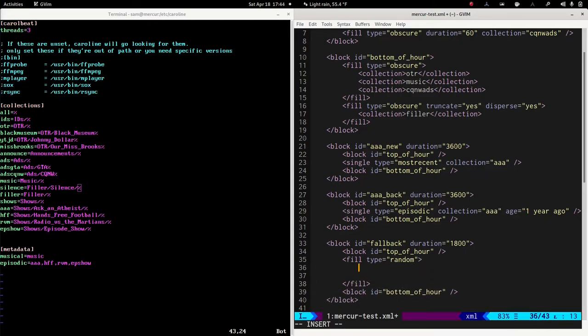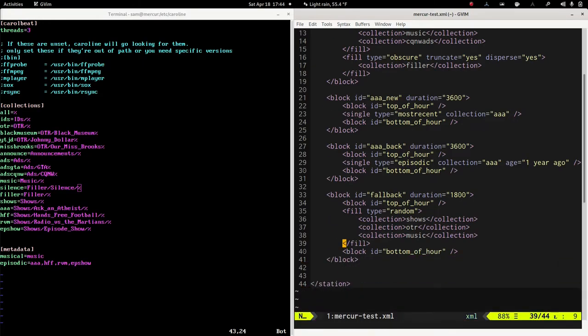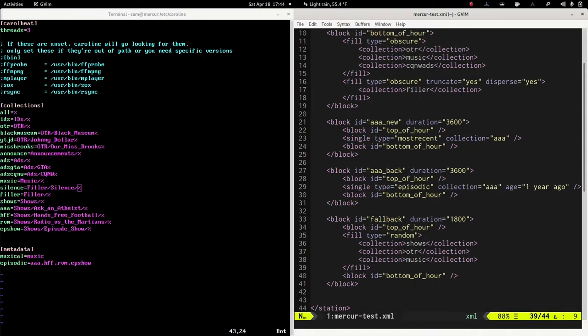We'll fill it with... doesn't matter from what collection. Oh, okay. Shows and OTR, and there we go. That's what's necessary for creating a... we've created a radio schedule.